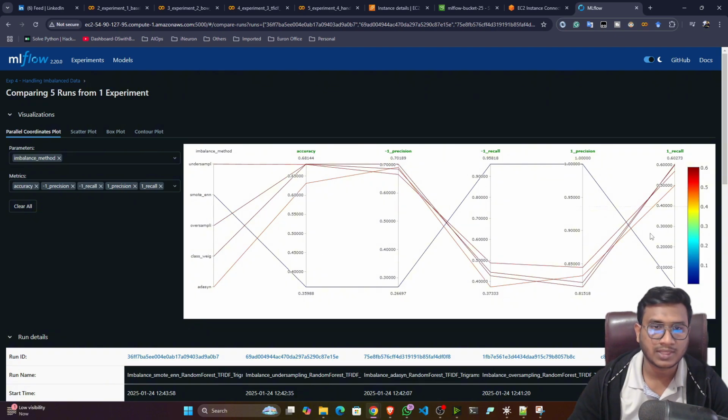For all the experiments, I already compared with different metrics, and I saw that oversampling is working better than any other technique. So let's try to use oversampling instead of using SMOTE ENN or the undersampling approach. I'll try to use oversampling to perform my imbalance handling. We'll handle the imbalance with the help of the oversampling approach.